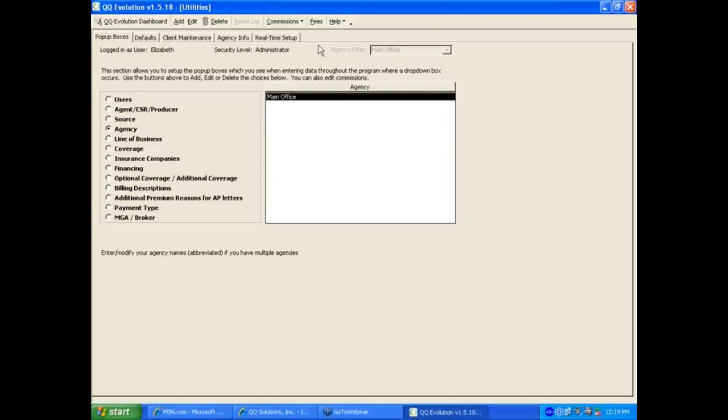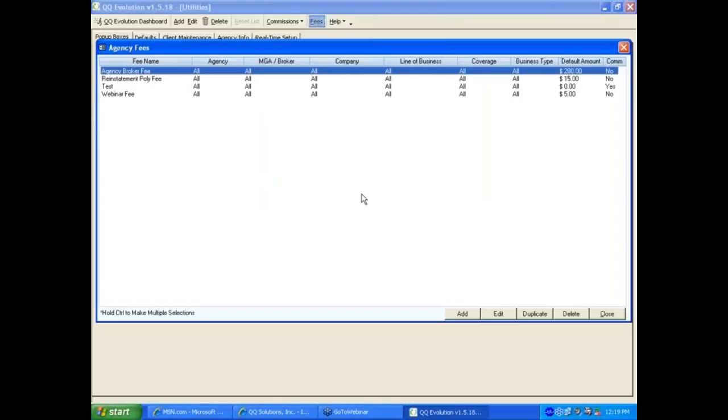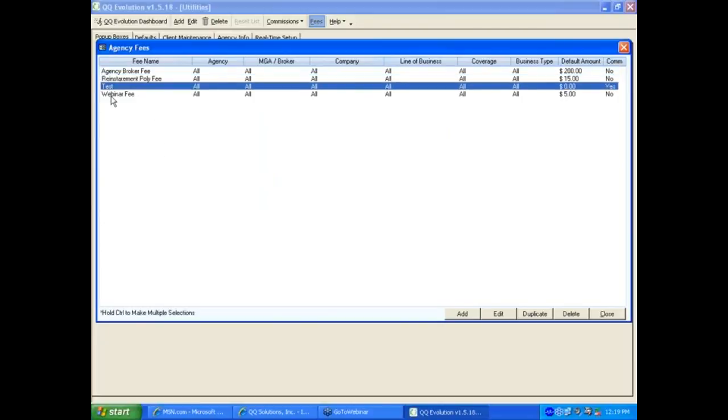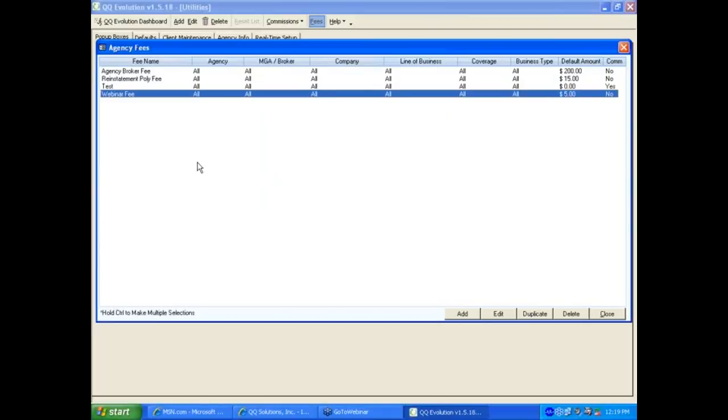So if you look on the toolbar right above, you'll have an option for fees. And as you can see here, I have quite a few fees that I've created already. I have an agency broker fee, I have a reinstatement fee, I also have a test and webinar fee that I've created that I can use within my policy screens if they're applicable. Now if I needed to create additional ones, I can also do that.